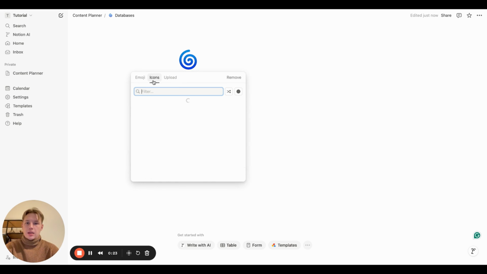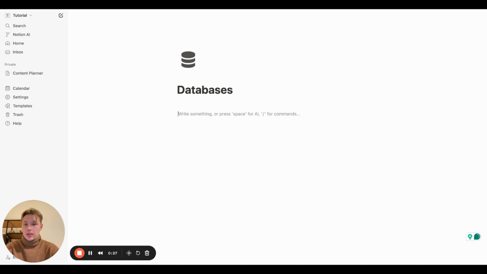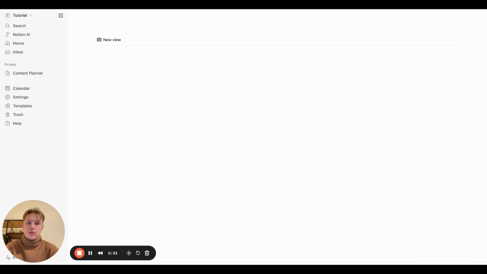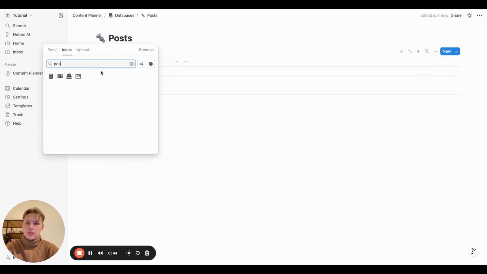Here we can add some icon to this page. And let's start with the database for the posts. So just slash and select database full page, new empty database, and we name it as posts. And we can set some icon here. Let's say this one.